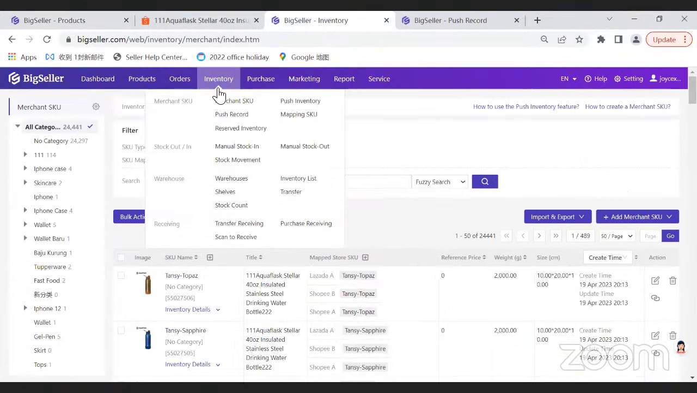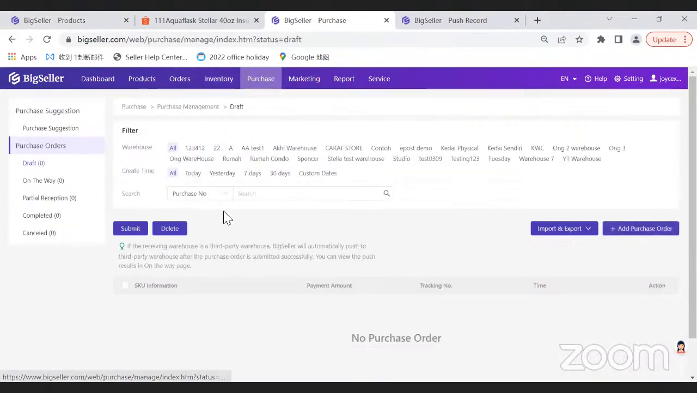And also if you have a supplier, you can try purchase order here.